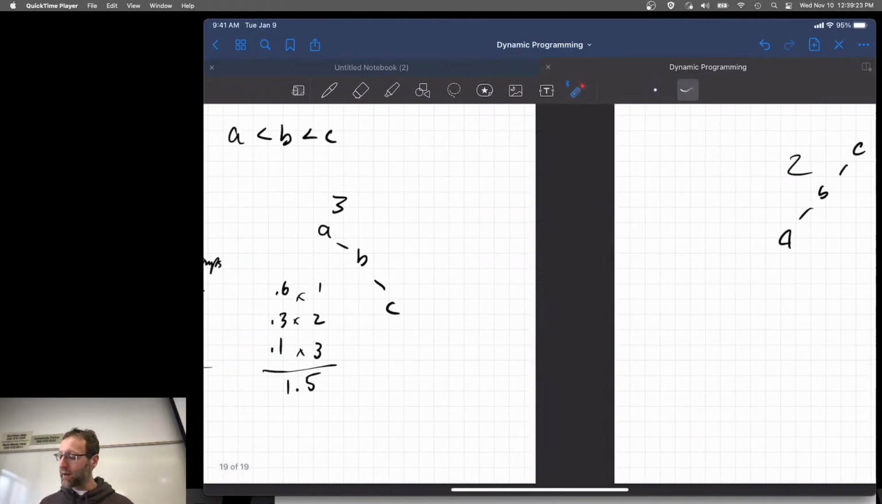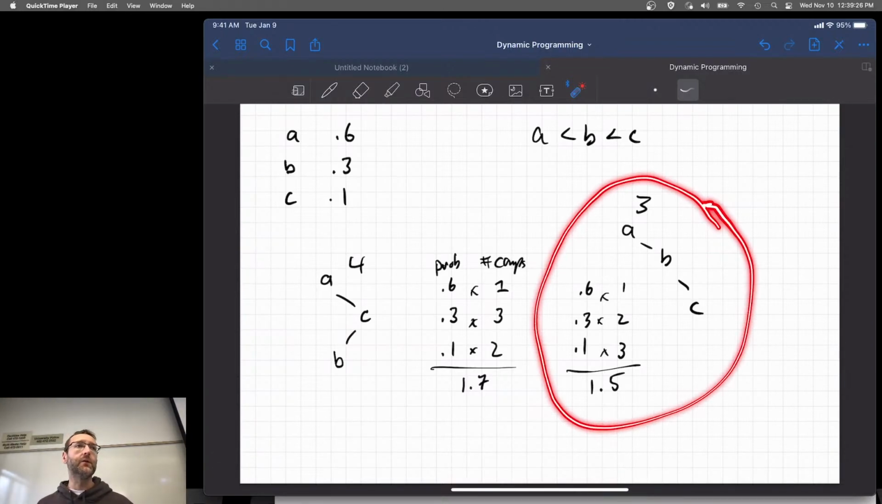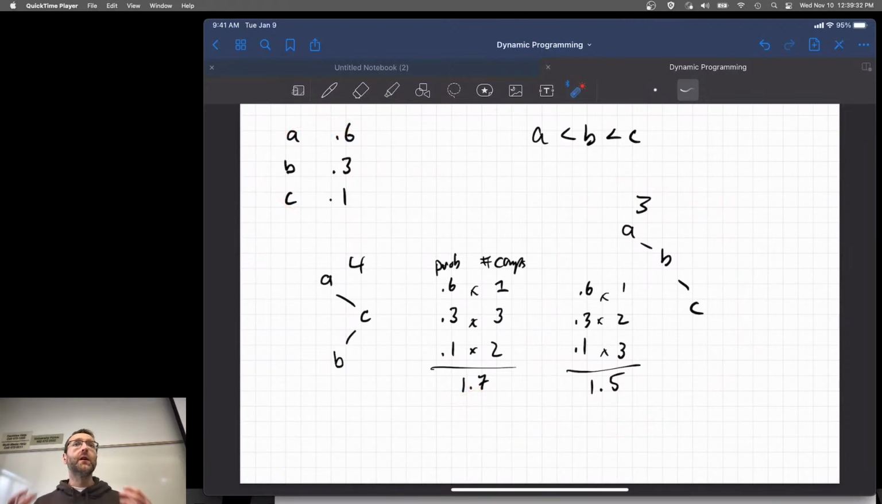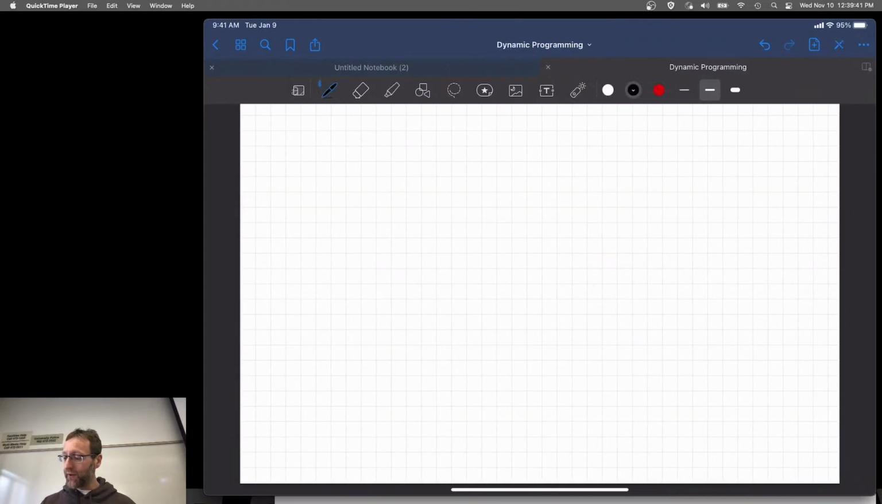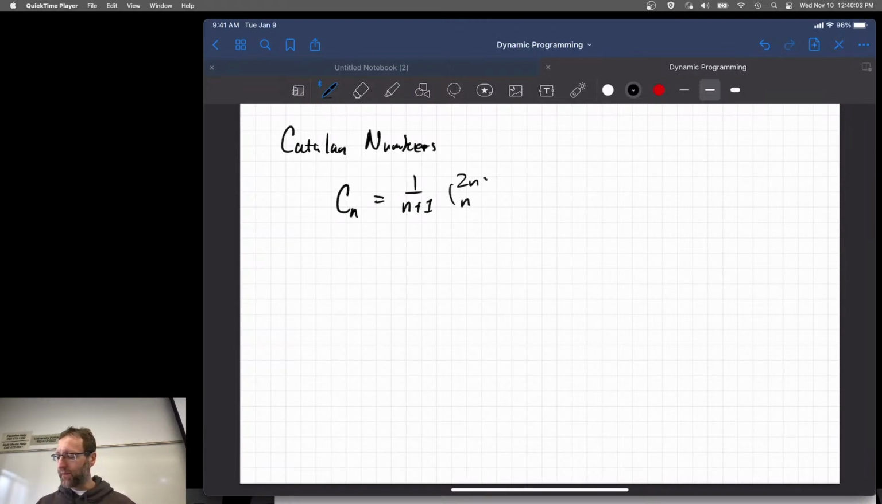Right? And you'll find that indeed this one right here is the best that you can do with this particular probability distribution. Okay? But in general, if you're just given the probability distribution, how do you come up with the optimal tree? There are these things called the Catalan numbers. Right? Has anybody played around with combinatorics or taken a combinatorics class? Nope. All right. So the Catalan numbers, C sub n, is equal to 1 over n plus 1, 2n choose n.